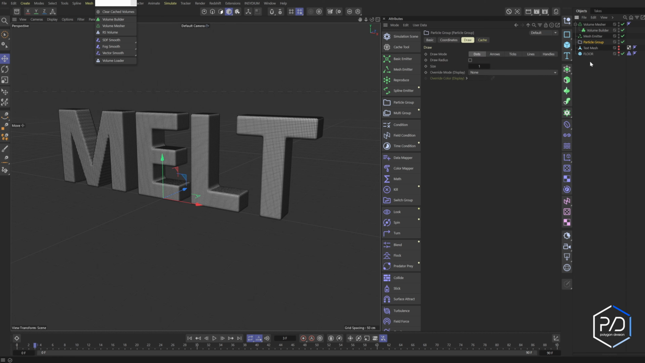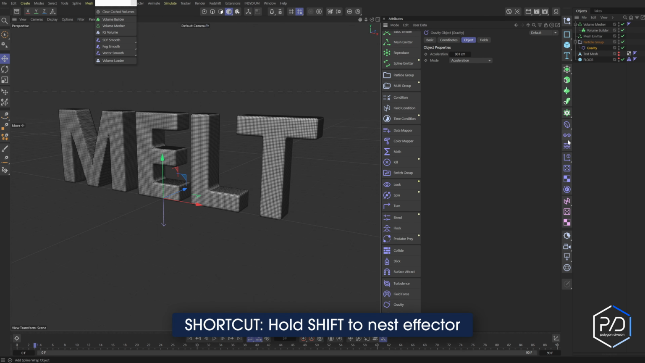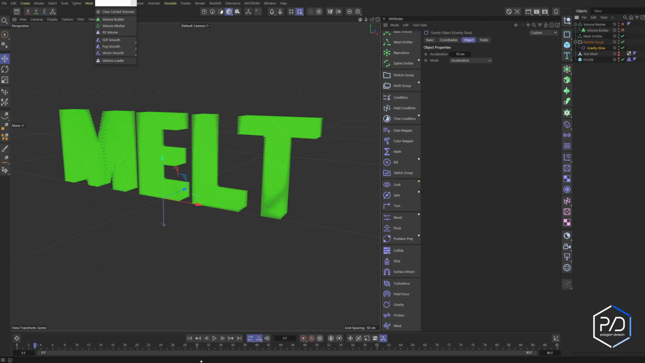So the first thing we want to add is gravity to affect this particle group. I selected the particle group and I'm going to go down here to gravity and hold shift and click on gravity. It adds it to the group, and I'm going to bring this down because this is going to be our slow melt. So I'll set it to something like 10 and I'll call this gravity slow. And I'm going to turn off the volume builder and then I'm going to just play it.